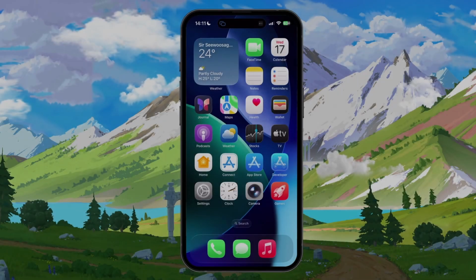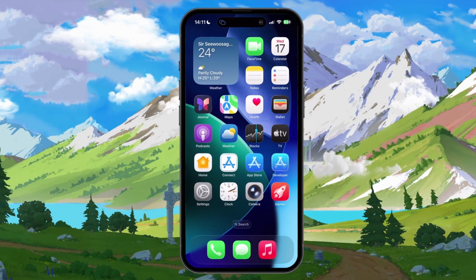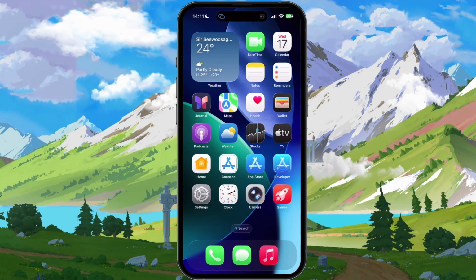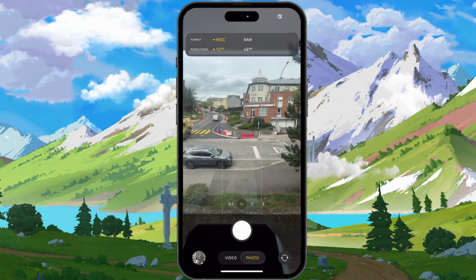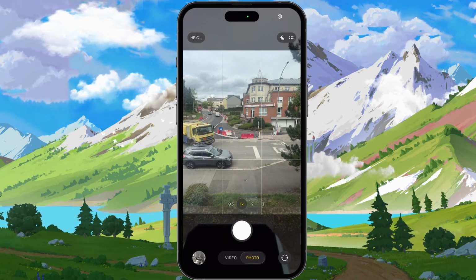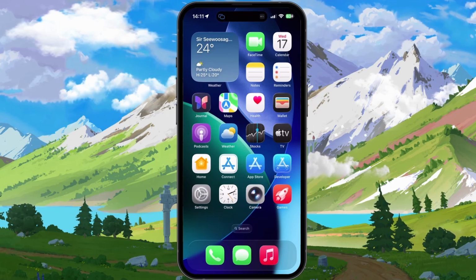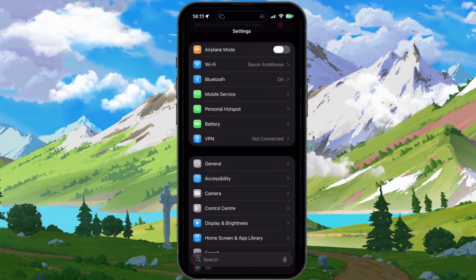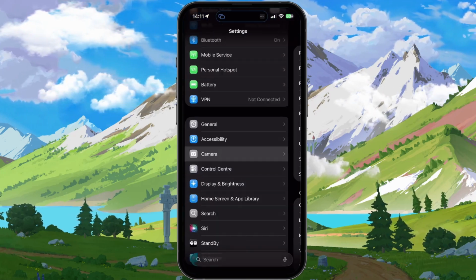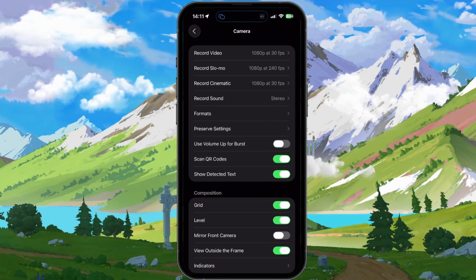What's up guys? In this tutorial, I will show you how to change your photo extension or format when taking pictures with the new iOS 26 camera app. After updating to iOS 26, open up your Settings app. From here, head over to the Camera section. From here, tap on Formats.